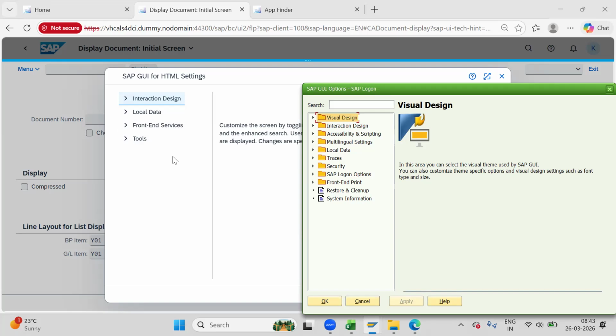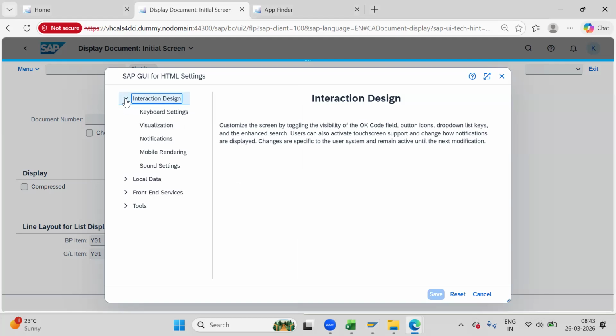Depending on what is required, SAP has enabled it or your service provider has given you that access. Now we need to get into the interaction design. Under interaction design, you will find something called visualization.